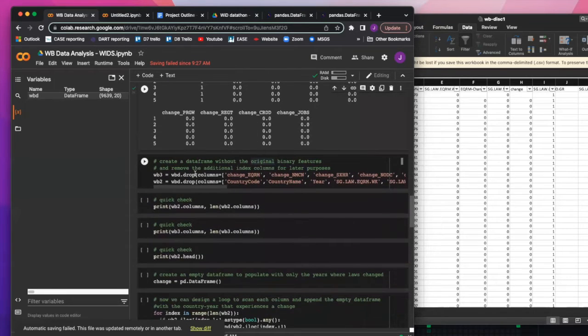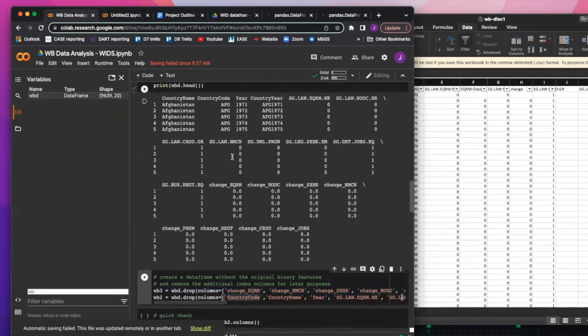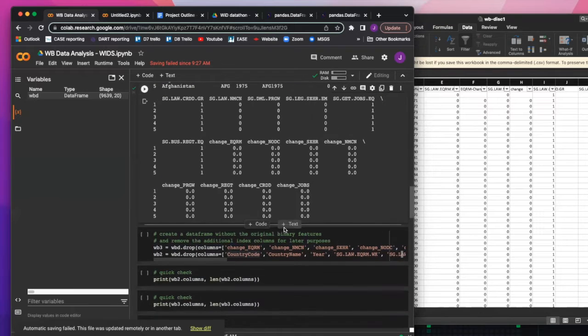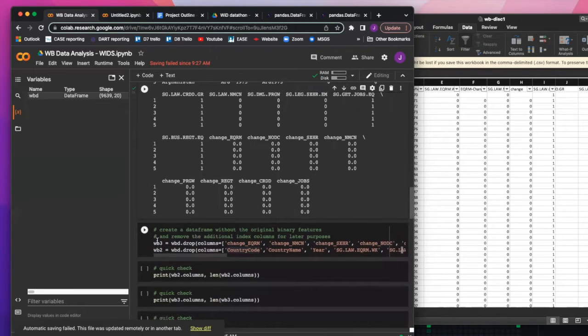So I made 2 versions of it. The first one, I dropped every column except for country name, country code, year, and country year. So the country year will be our unique identifier for each row. So that's what the WB3 column is, or data frame is.